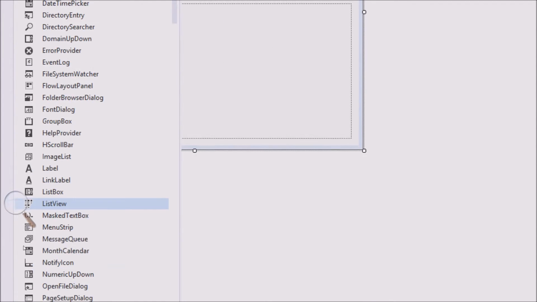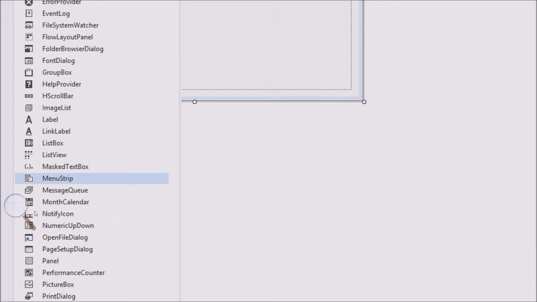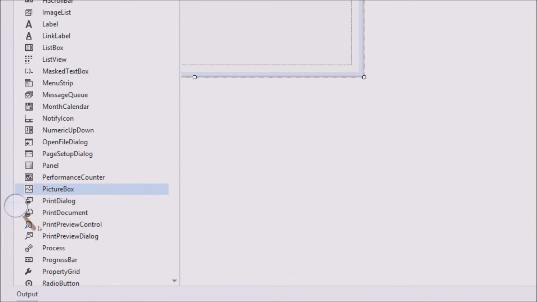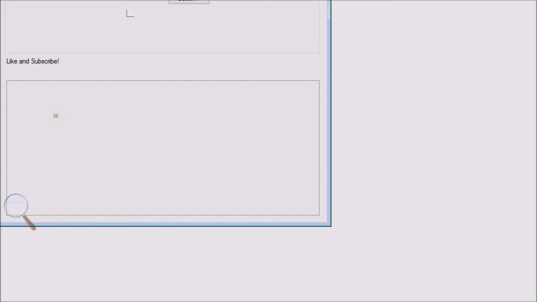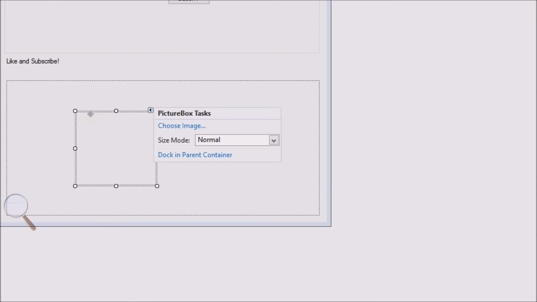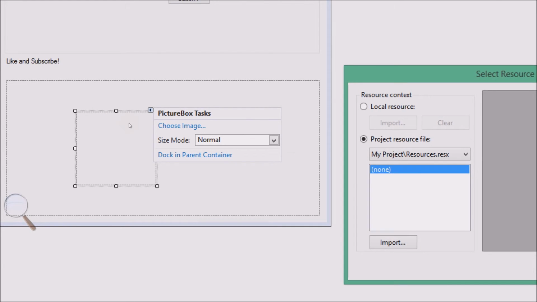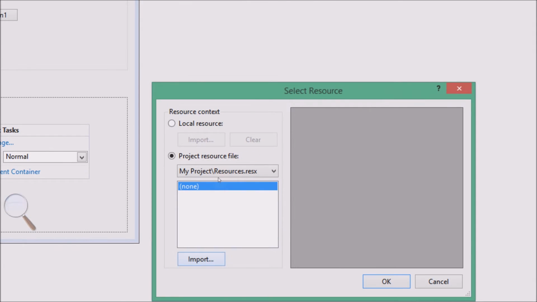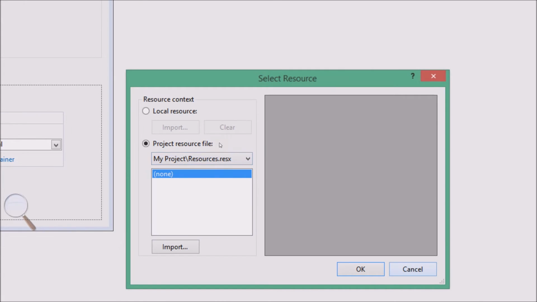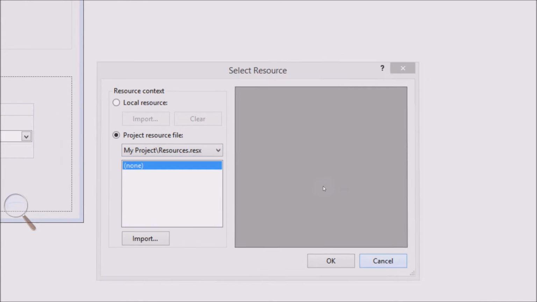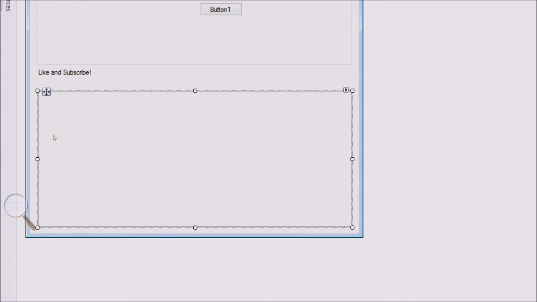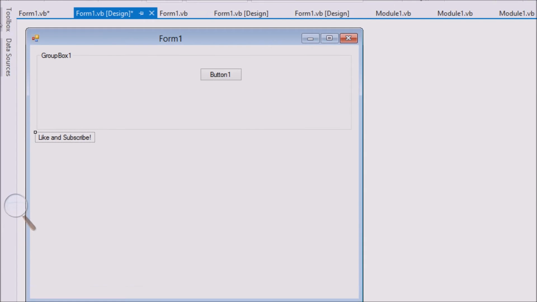Now let's put in a picture box into this. A picture box is basically just a picture. You can add a picture into there by clicking choose image from here. And you can either import one from here, or you can go through your resources folder. I don't have anything in my resources, so I can't show you anything there. Let's get rid of this one, and this one as well.